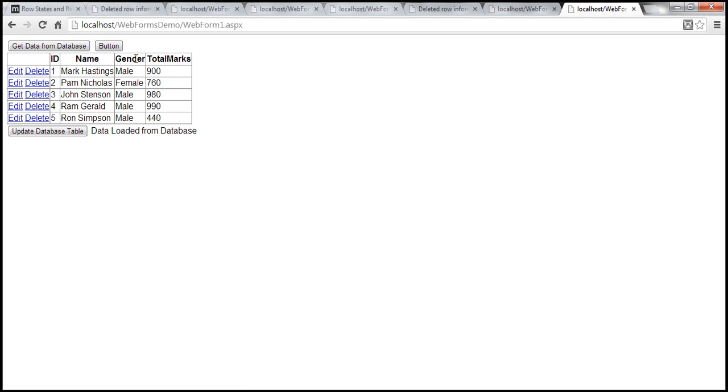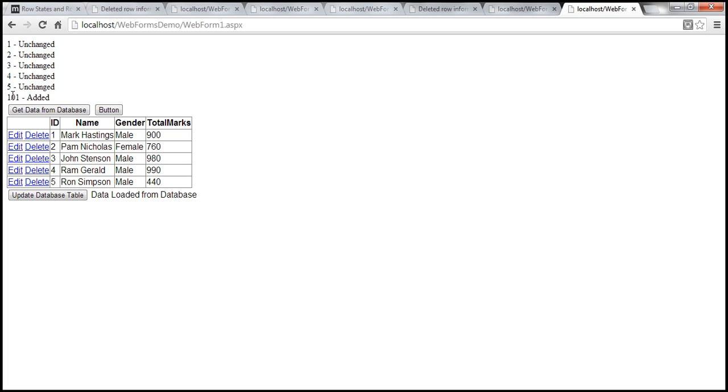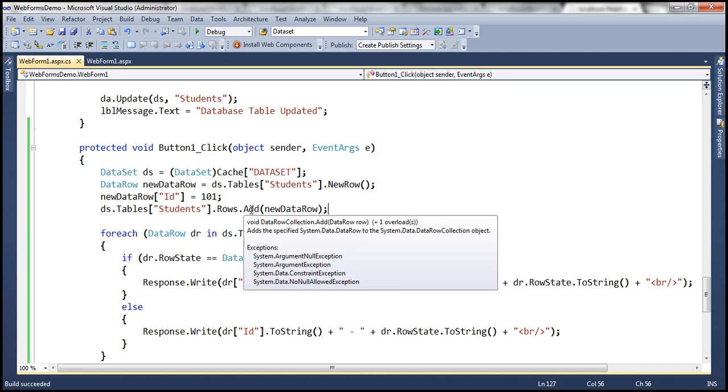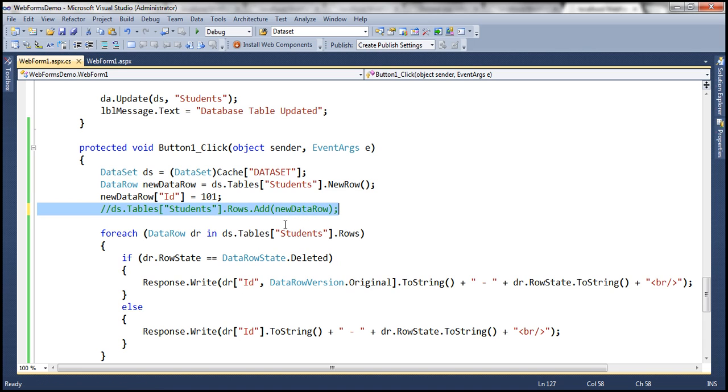So get data from database, click the button, look at that, 101. What is the row state? Added. Okay, now here we have added that row to data rows collection using add method. Now let's comment that line. So we have just created a new row, but we haven't associated that with a data row collection. So the row state of this row at this point is detached.